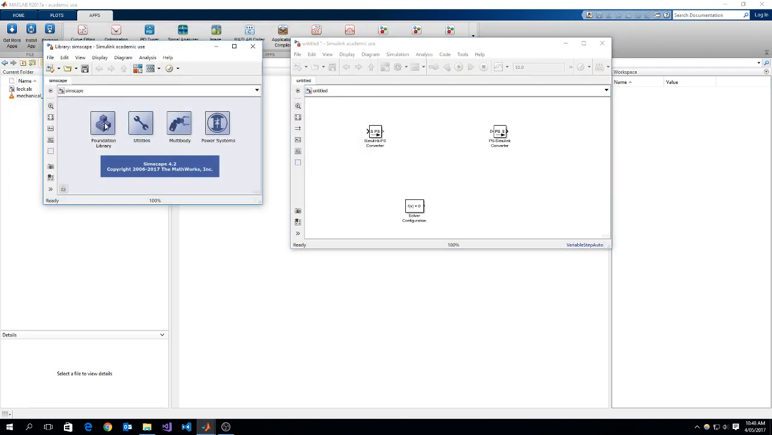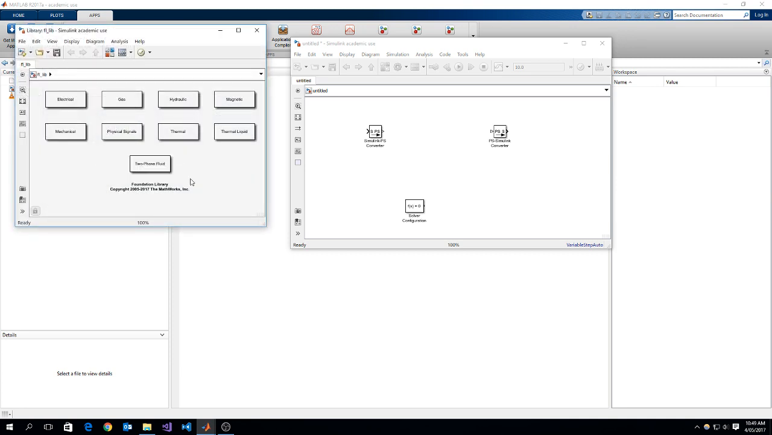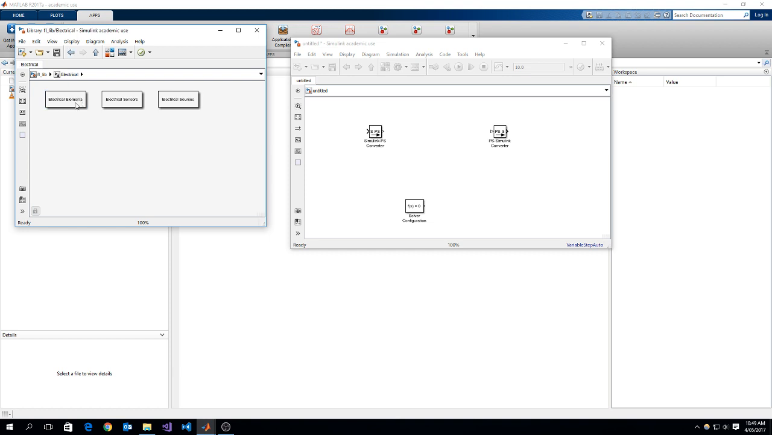So if we browse to the SimScape Foundation Library, we'll see that there's a number of blocks that we can open up. Here we're going to look at creating an electrical circuit, something simple, like just an RC circuit. If we click on electrical, we see that there are these sub-elements: electrical elements, electrical sensors, and electrical sources. The elements will contain things like resistors and your capacitors, as well as your ground. The sensors will contain your current and voltage sensors, and your electrical sources will contain your voltage or current sources.